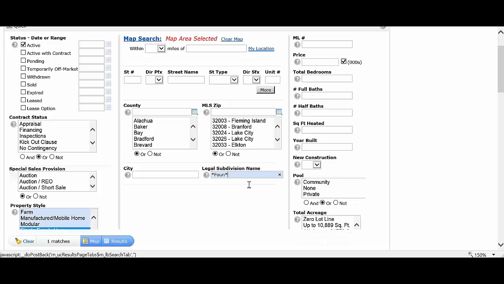Let's go one step further. Let's say I want to exclude this subdivision. I don't want to see any listings from this subdivision. My customer has expressed to me that they do not want to live in this subdivision.